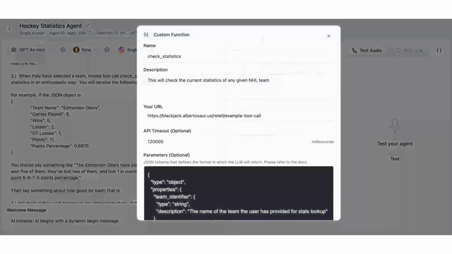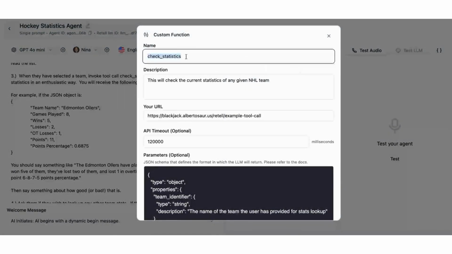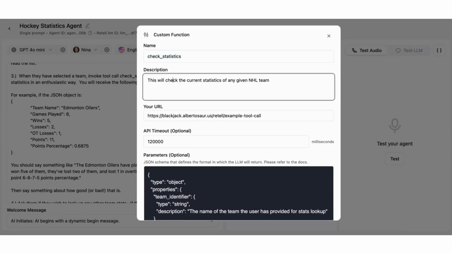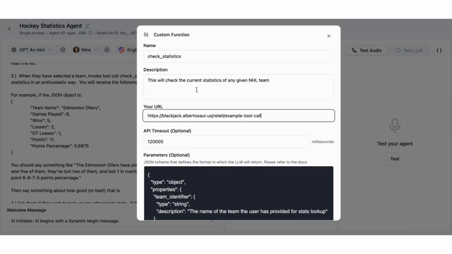So first, it's important that the name, which is here, matches what we have in the prompt. Next, it's also important that we use a description like this because it will be processed by the LLM when it determines what tools it will use. Next, we of course have the endpoint URL for our function call. As you can see, it's just pointed to a URL on our server. It's important to keep in mind that these will always be sent over to the server as a post request. I have the API timeout set to the default.